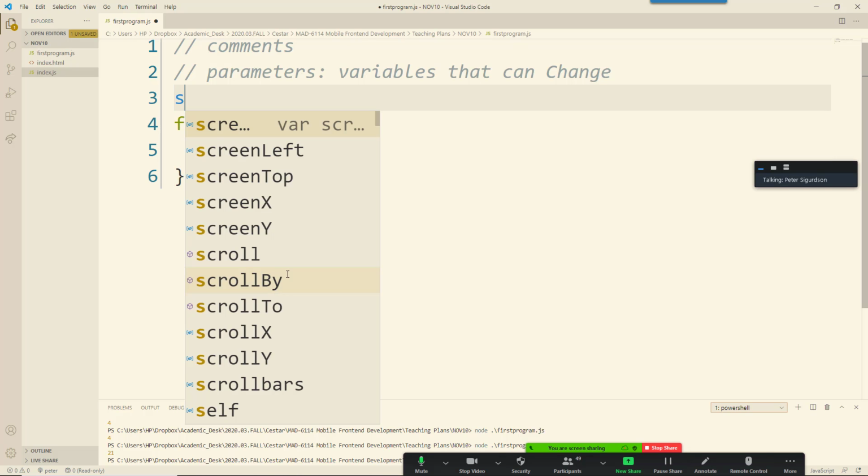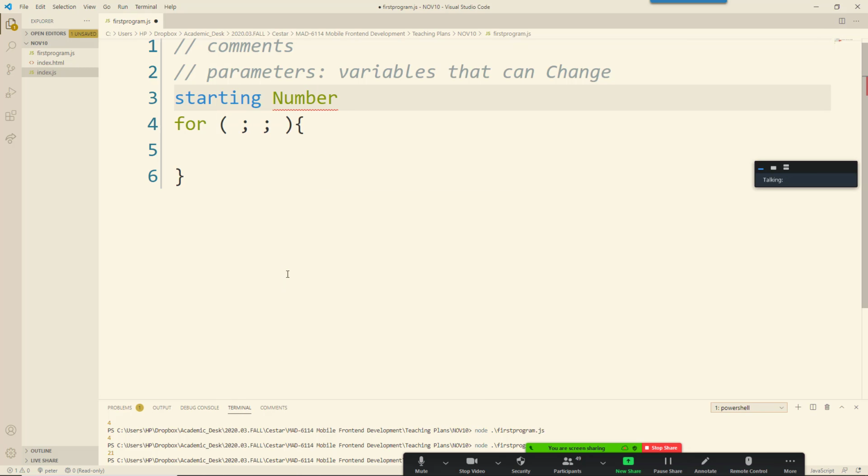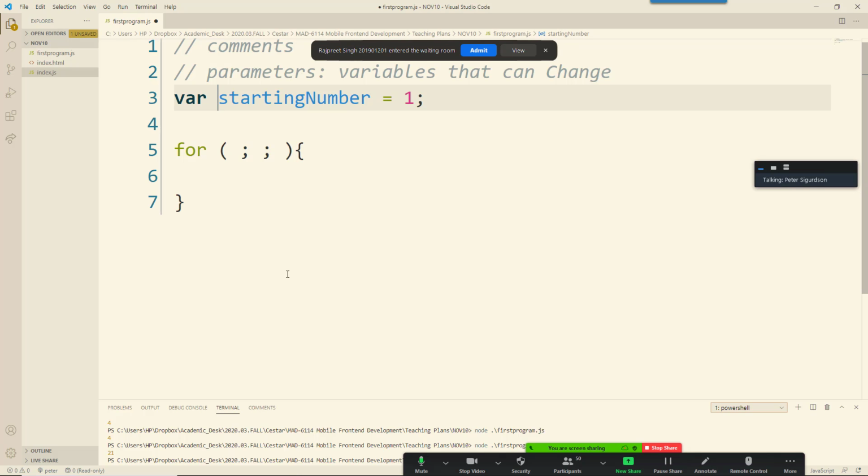So let's say we want to declare our starting number, and we want to count from 1 up to 100. And var is just something we put in front when we want to tell the compiler, that's Node, the guy who's running our program, that something is a variable. A variable is a value in a computer program that can change. It's like a box or a bucket. You can change what you put inside it.